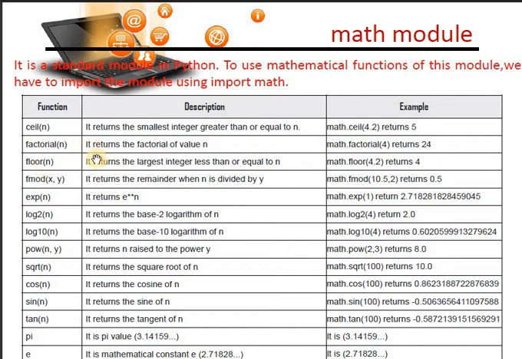Next, the factorial function. It returns the factorial of any value. Fine. Then fmod function. It gives the remainder and takes two values. Fine. And another is sqrt. It is also very much used. Then pi, it's for the constant value. Then cos, sine, tan, all these functions are used. They are all mathematical functions. So I want you all to go through all these functions. Fine.